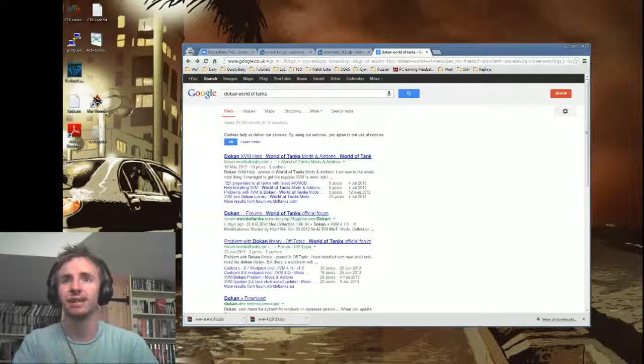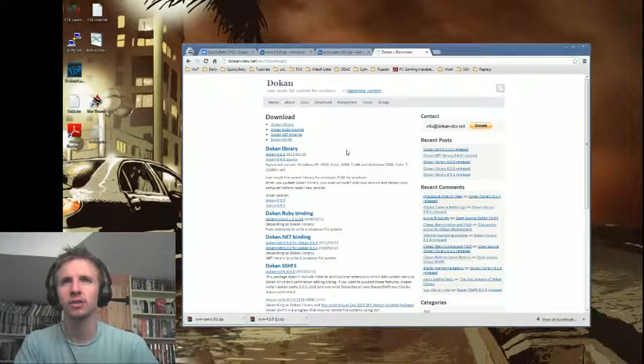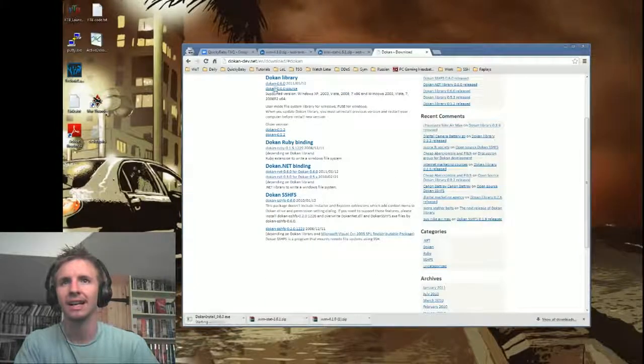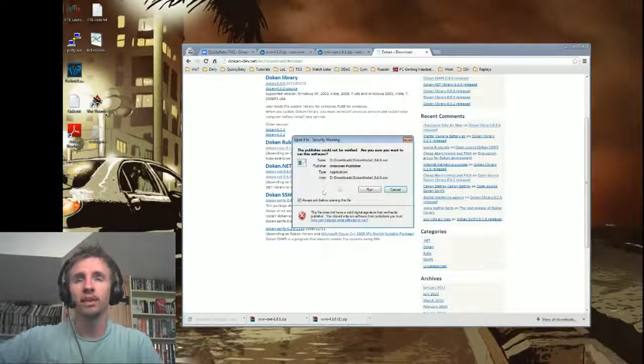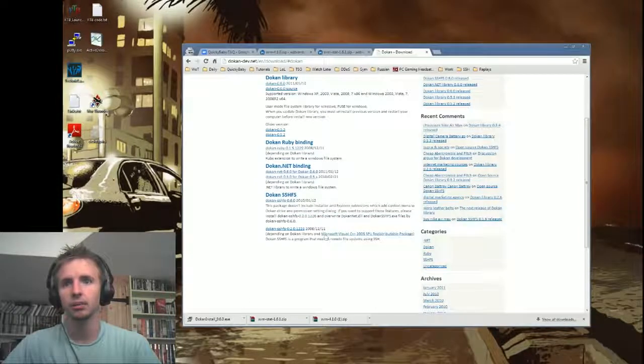Also, we're going to need the Dokkan library, which you can find here. So we're literally going to click the Dokkan library download. We're going to click here, as simple as possible, and it's going to download. So I already have Dokkan installed, so I'm not going to uninstall and reinstall for you guys. As it's saying here, please uninstall the previous version and restart your computer before running this installer. But what you will need to do is download this Dokkan install, download an XVM stat, and download an XVM.